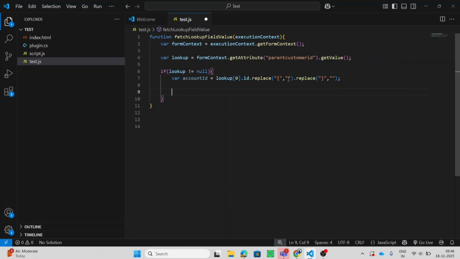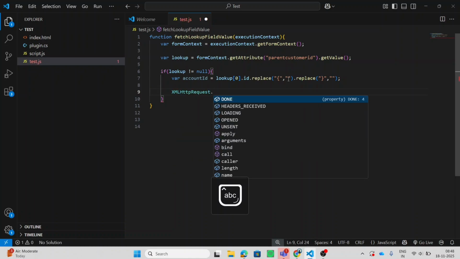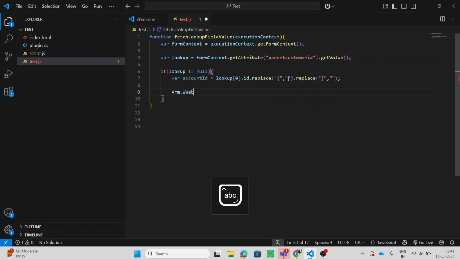Now what I want to do here is that I want to fetch the account record from that lookup. So for that I'll write Xrm. All right, I have to write the Xrm request. So let's just write Xrm dot web API dot retrieve record. Okay, and then whatever the name of the entity, so the name of the entity is account. All right, and what is the ID?